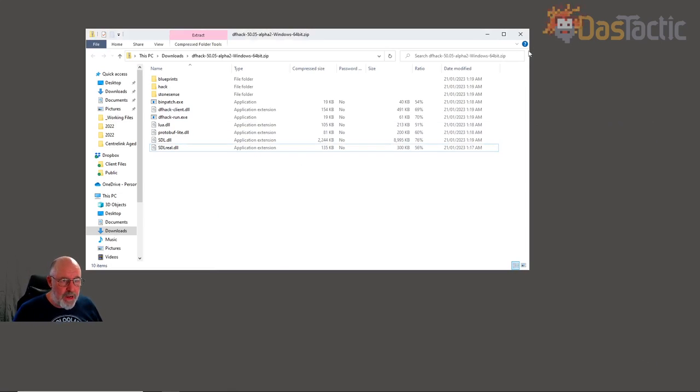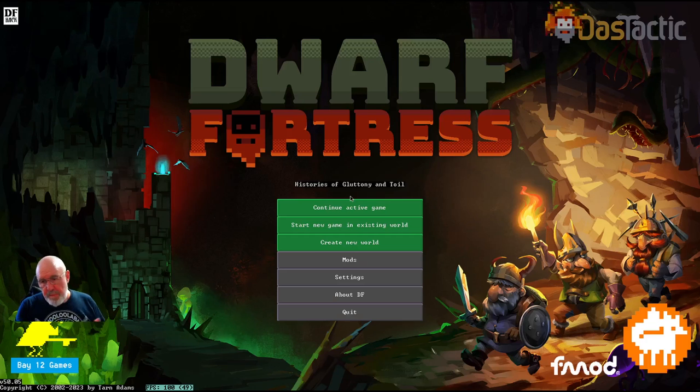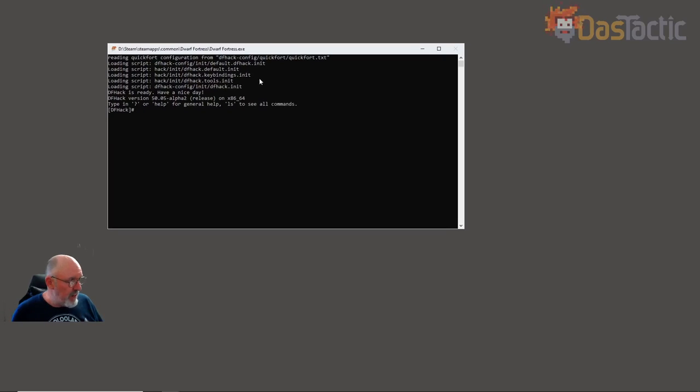At that point, we can go back in and start Dwarf Fortress. Now, depending on whether you've got Dwarf Fortress installed as full screen or windowed full screen, or however you might have it installed, it may be displaying on the desktop along with the console version of DFHack. You can see it's showing dwarffortress.exe, loading the different hack scripts coming back into it. DFHack is ready. Have a nice day.